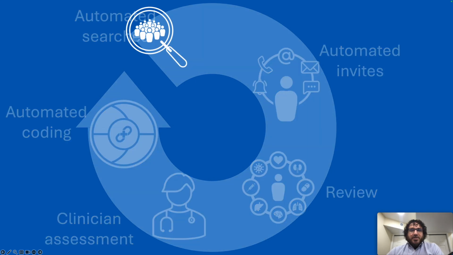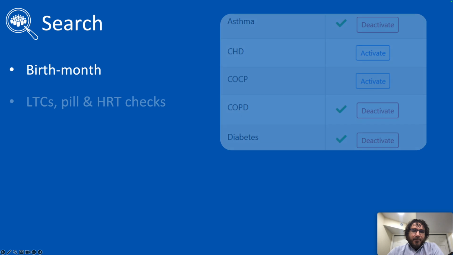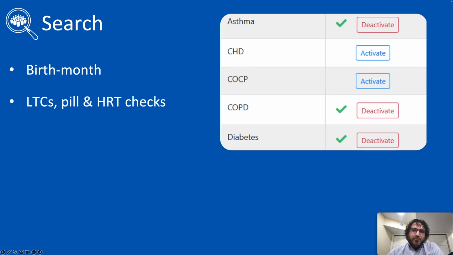So when we say automated searches, we're not meaning that we're providing you with EMIS searches. We're actually using the link that we have with EMIS to do a direct analysis of each patient's record. We do this within the patient's birth months. It doesn't actually matter if you've used that historically, but this is about cohorting patients and spreading work throughout the fiscal year. You decide on the scope of the recall system, and so it's available for all of the QOF long-term conditions as well as pill and HRT checks. And you decide on which conditions are included in the recall system depending on your particular setup. Obviously, the more conditions you select, the more comprehensive the recall system is going to be.